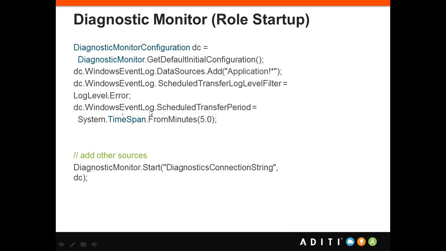Once you configure this, you call DiagnosticMonitor.Start and pass the connection string of your diagnostics storage, where the whole information is going to be transferred in Azure. So this is nothing but the Azure connection string, along with the diagnostic monitor configuration which we have already changed here. This is a common pattern for all the different configuration information. We either get the default initial configuration, and on that we modify it, saying that I want to add these data sources, or I want to use these logs, and this is the filter level, or this is the scheduled transfer time.